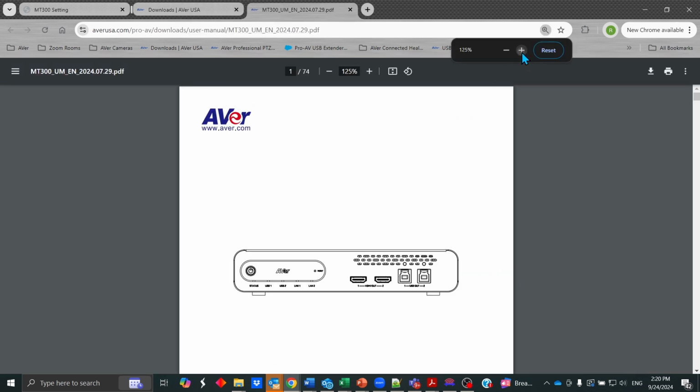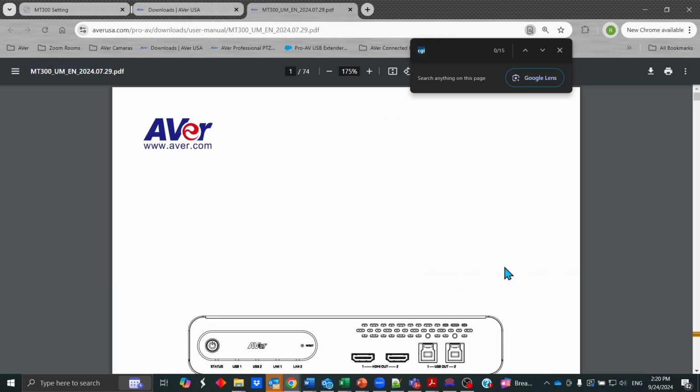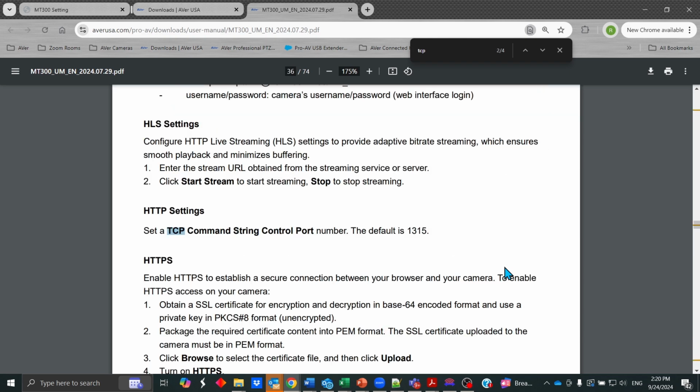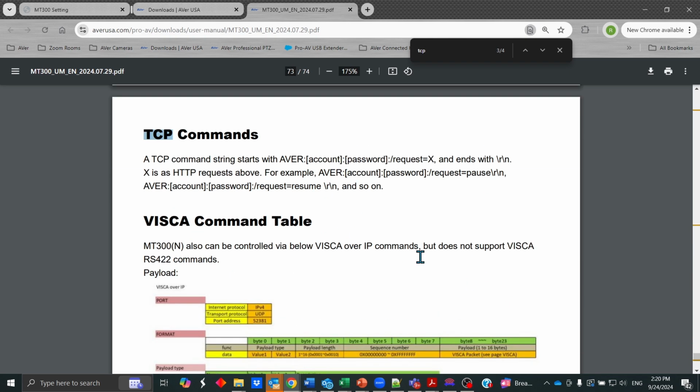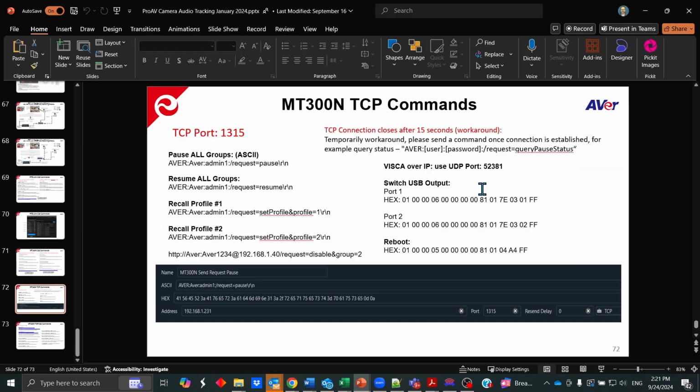If you click on user manual, zoom in a little bit, maybe do a find on TCP. This will help with some of the commands using TCP commands, like recalling or selecting a different profile. So specifically today, I'm going to spend some time on the MT300N and profiles. How do we recall them and what are profiles used for?